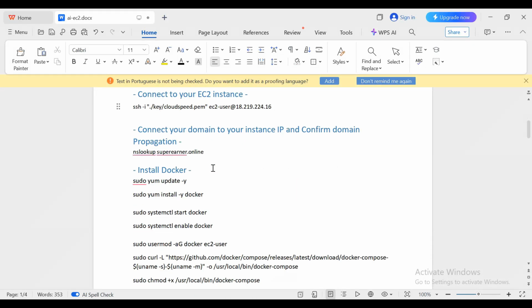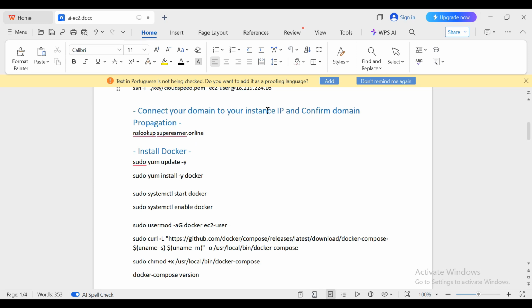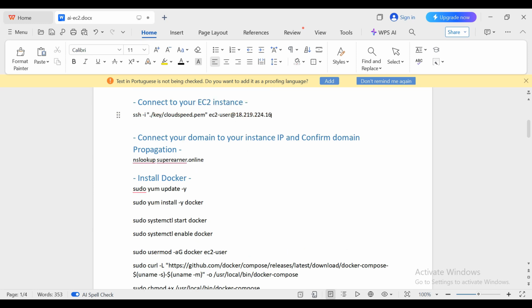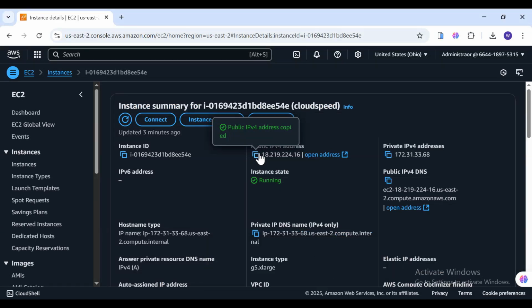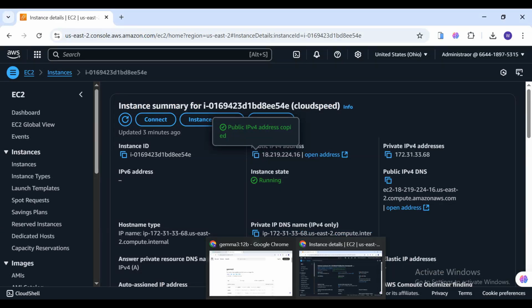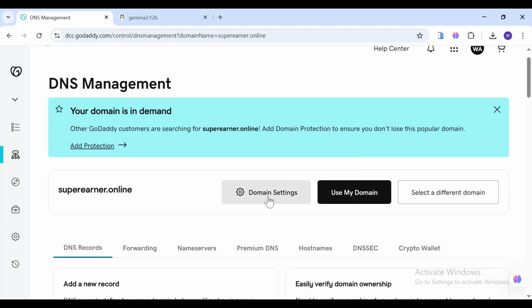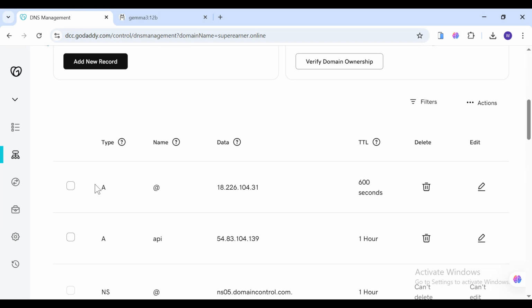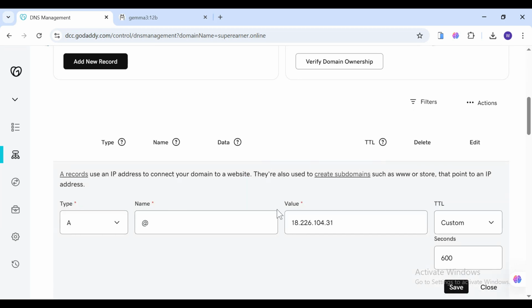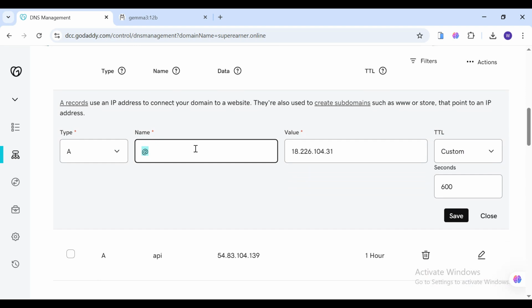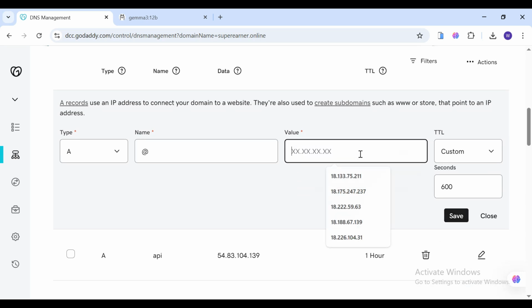Let's get back to our documentation. The next is to connect our DNS directly to our EC2 instance. Our DNS is our domain name. We do this by copying the IP address of our EC2 instance and then updating it on the root value of our DNS. So you simply put in the IP address in the value box and you save it.